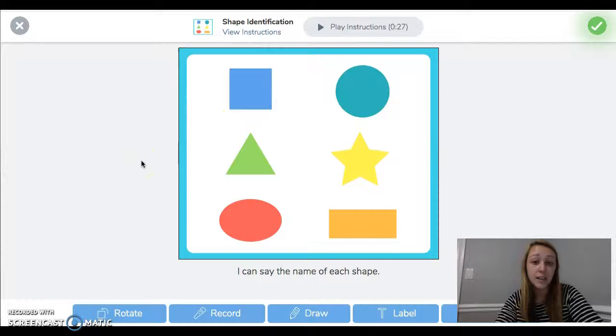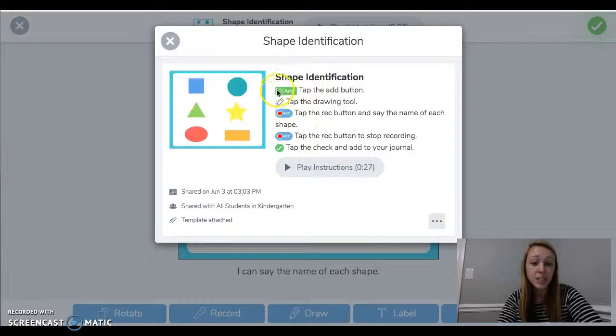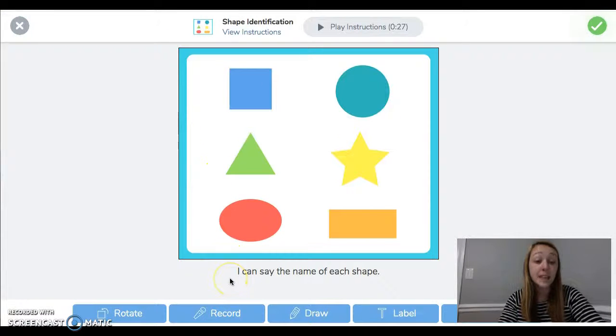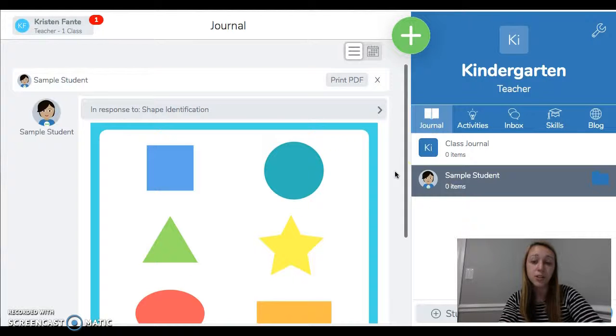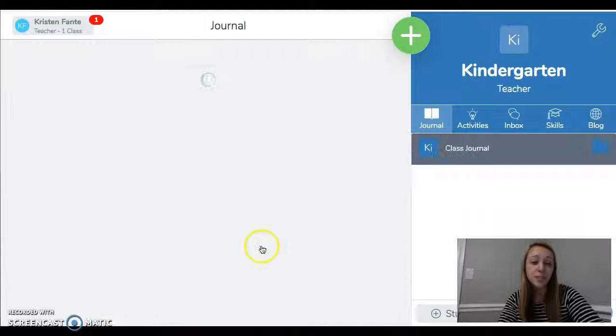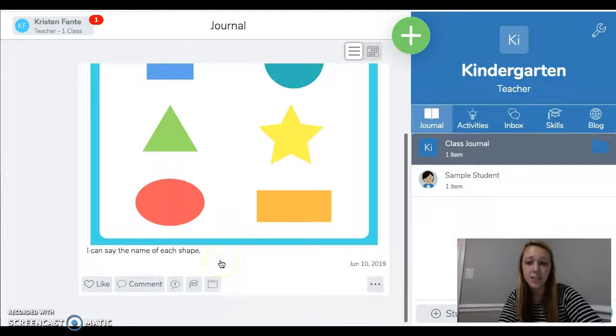When the student logs on, they will be notified that they have an activity to complete. They will click on it and it will take them to this page. They can either play the instructions and listen to them, or they can view them and read them themselves. And it even shows you the icons of what buttons to press. They will then complete the activity. For this one, they just have to record the sound of each one. So they would hit the record button, go through each shape saying the name clearly, and then once they're finished, they click the green button. It uploads it to the journal, and I am able to see the activity completed by the student.